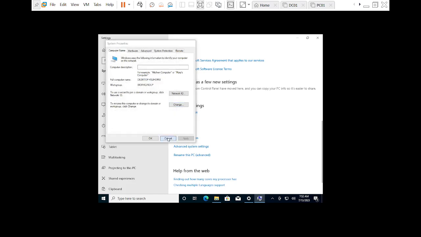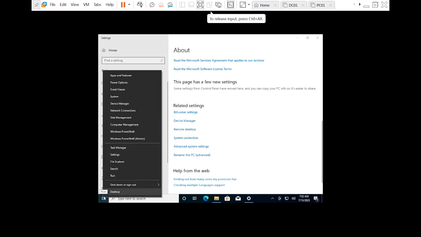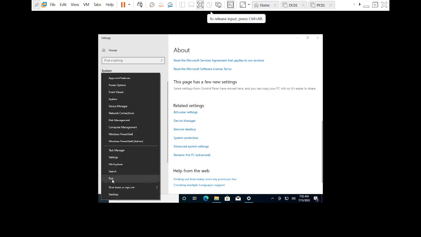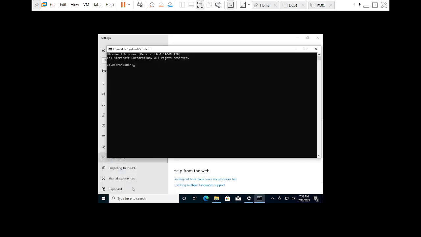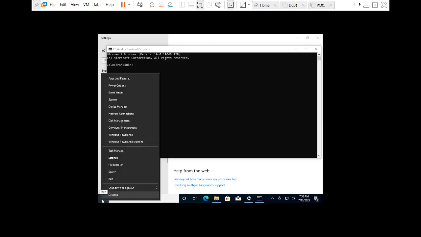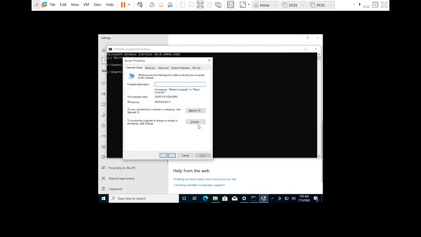So rather than doing that, you can directly go to that option. Right click on the Windows start option, go to Run and type cmd, or you can just right click on this tile and directly open the command prompt. Then type a command called sysdm.cpl, meaning system properties control panel file. Hit enter and you directly get the same option. Correct? It comes directly to the computer name.